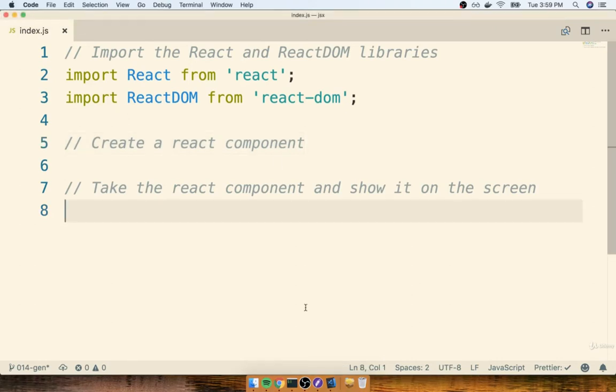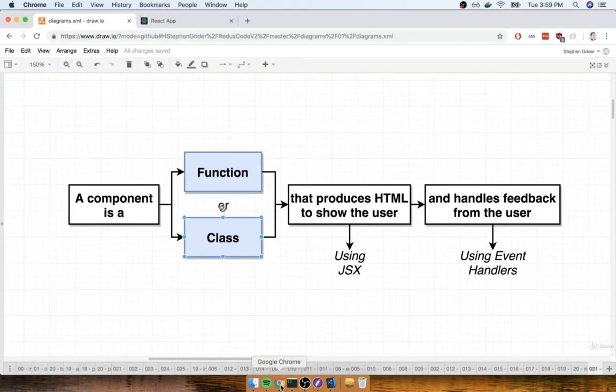In this section, we're going to continue working on the index.js file. We're going to focus on creating a React component. Before we do that, however, I want to very quickly tell you about exactly what a React component is. All right, so quick diagram.